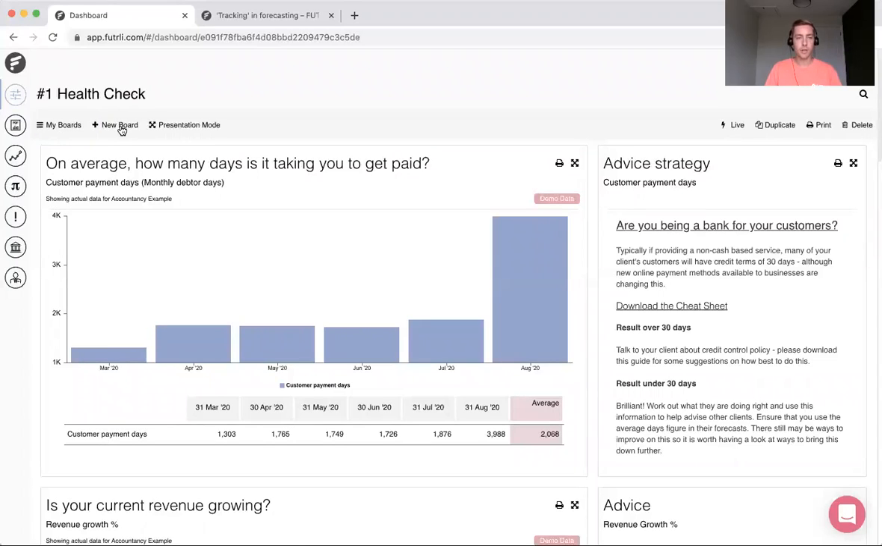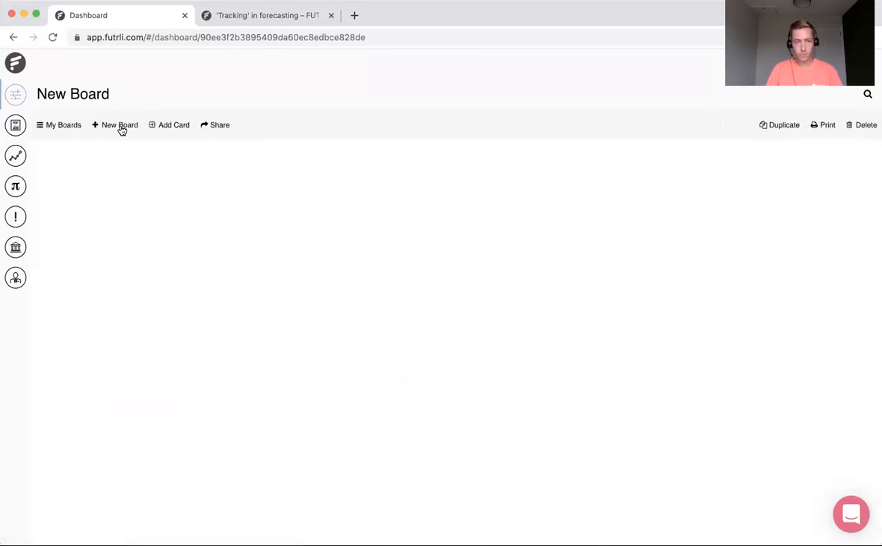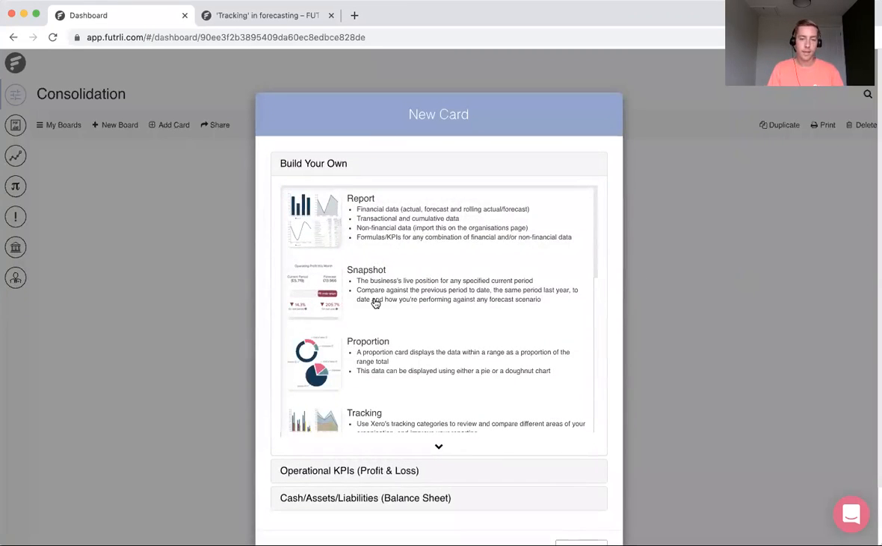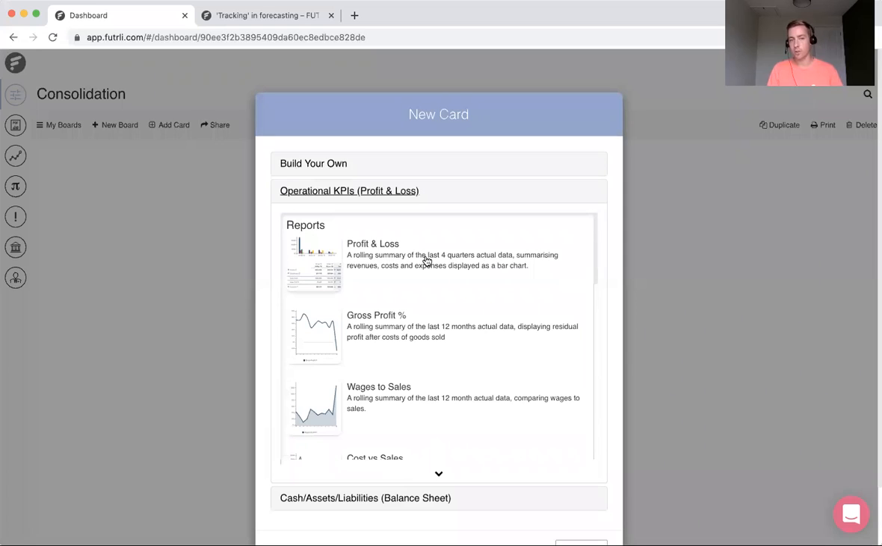But here I'm going to click New Board. I'm then going to rename this board. I'm just going to call it Consolidation, which I haven't spelled right. Spell check, all good. Cool, and then we can add a card to this consolidation. So I'm going to click Add Card, and then I'm going to add a profit and loss, and use the profit and loss template there.